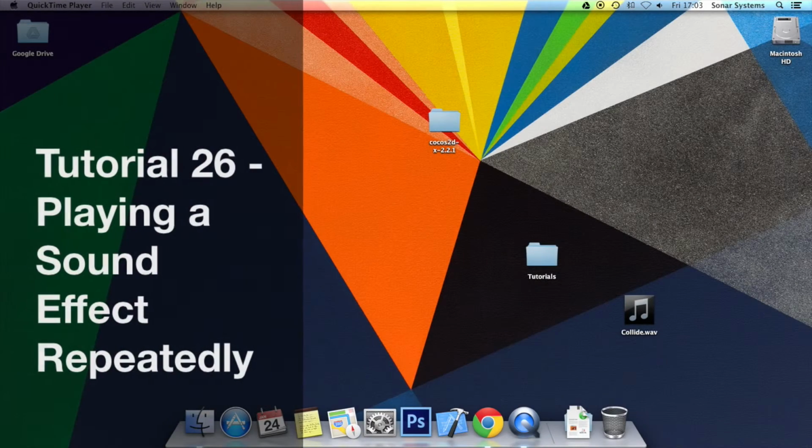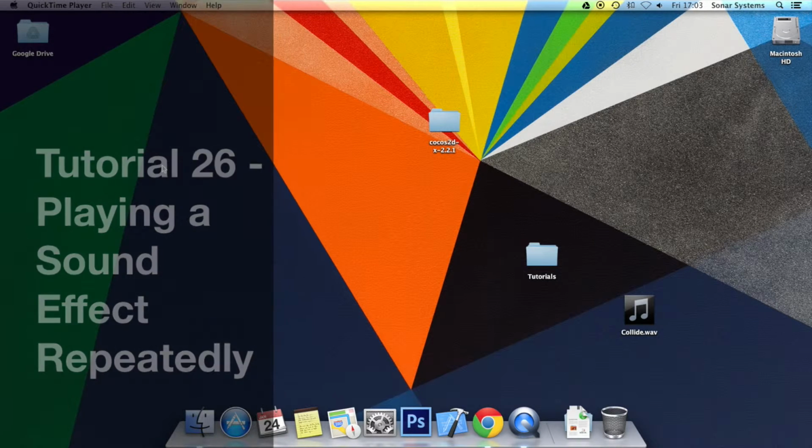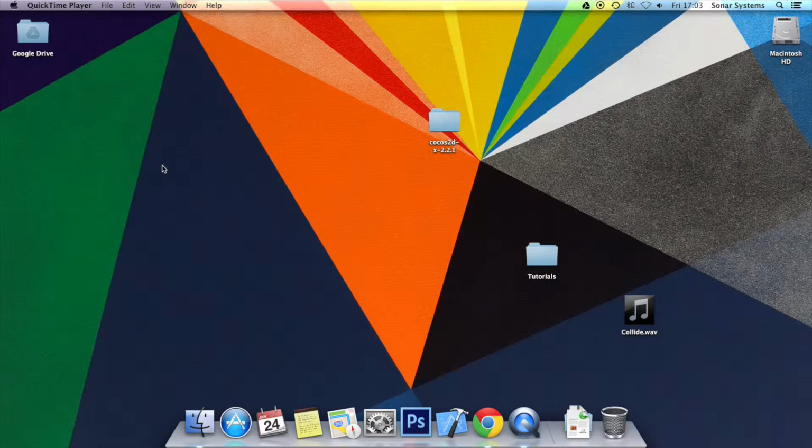Hello and welcome to the 26th tutorial in the Cocos2d-x JavaScript tutorial series. In this tutorial we'll be looking at playing a sound effect repeatedly. In the previous tutorial we looked at playing a sound effect and it's very similar, we've just got to make it play repeatedly, so after it's finished, it'll just constantly be playing.